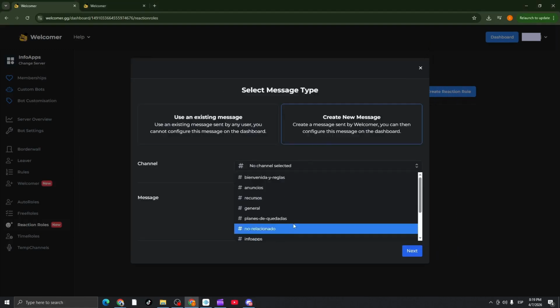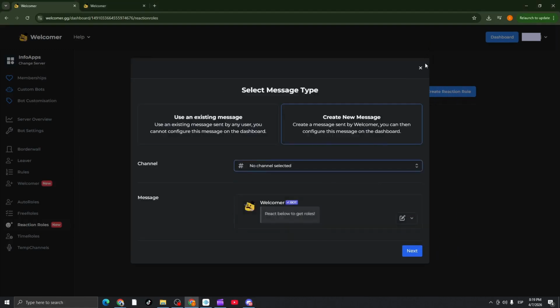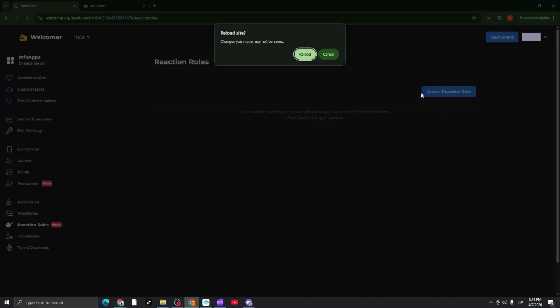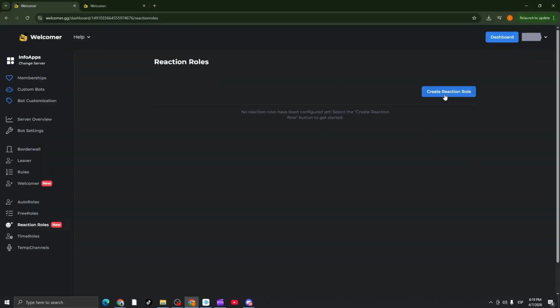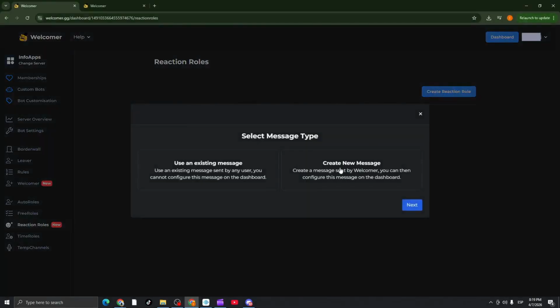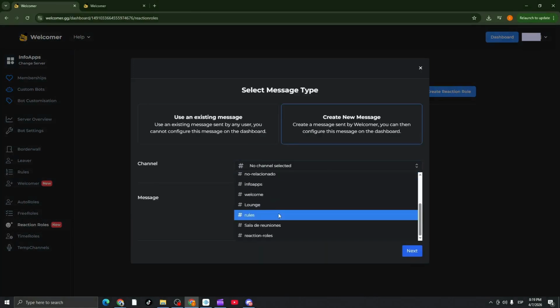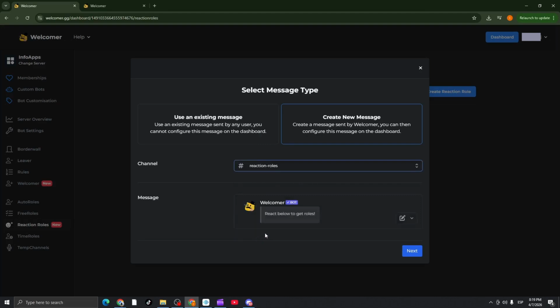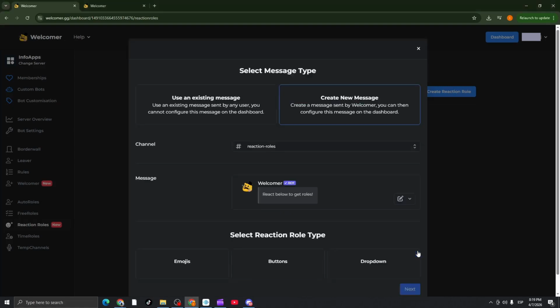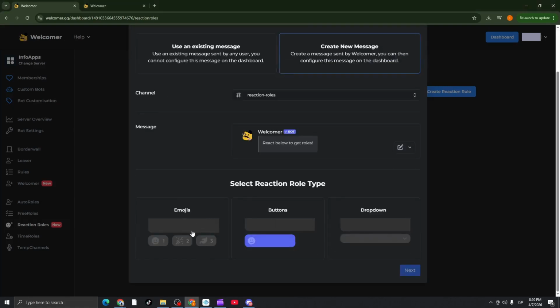We can minimize Discord now. Now let's close this to refresh. We refresh, otherwise it won't update. We click again on create reaction role, create new message, and now it should be here. The reaction roles, here we select this and we can edit it here. In my case, I'm going to leave it just like this to make this tutorial a bit quicker, so we click next.